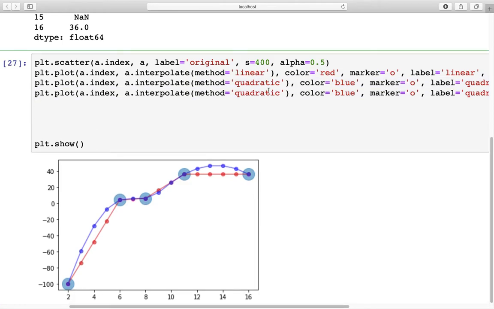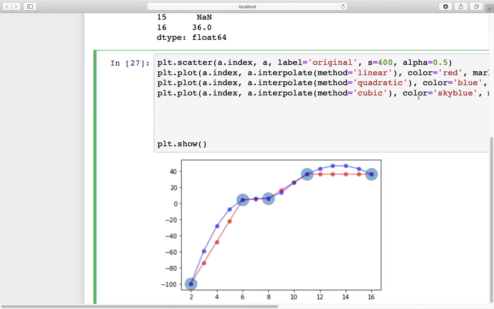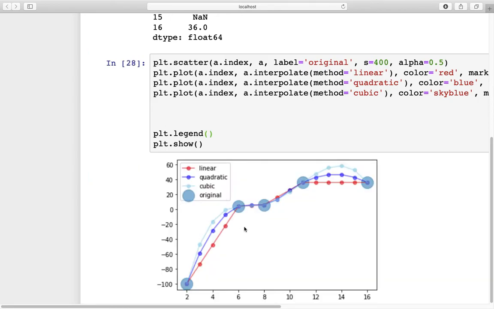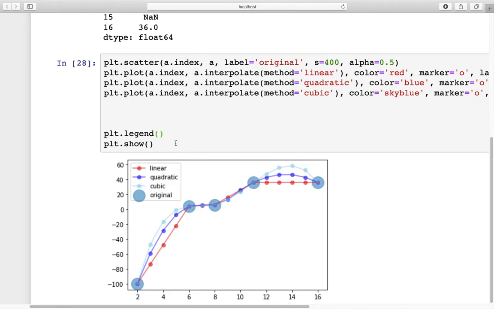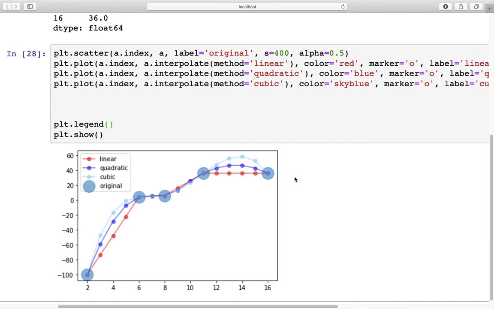Now if you look at a cubic, let's add this maybe in sky blue. I'm going to add cubic. And why don't we start seeing the plt.legend, and now we can see the legends. So again the cubic line is different than the quadratic line that we had fit earlier. So that's another difference that we can see.